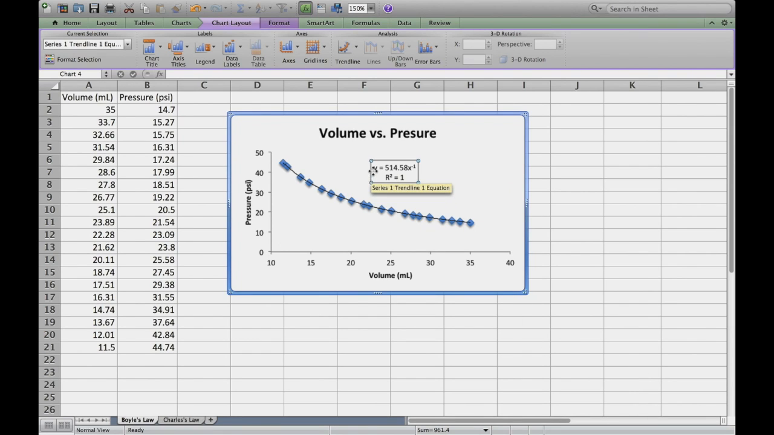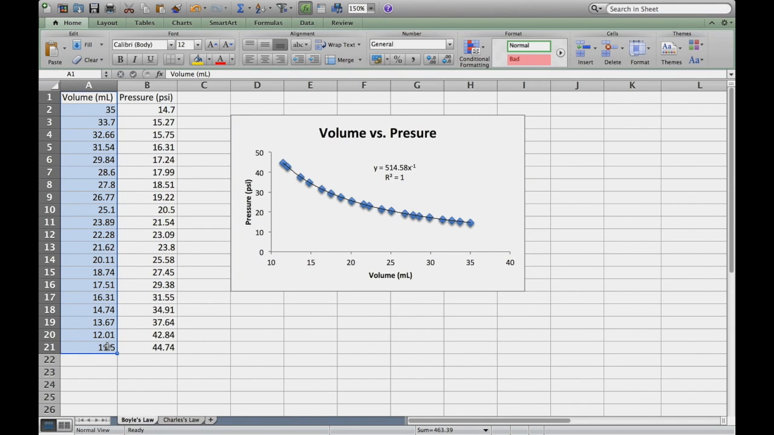Because we got this from your simulation, we're going to have an r-squared value of 1, and it's going to be perfect. You also notice in our equation that the relationship between the x and the y is inverse. You'll see the -1 on that x. So you'll notice that whenever the volume increases, the pressure decreases, and whenever the volume decreases, the pressure increases.